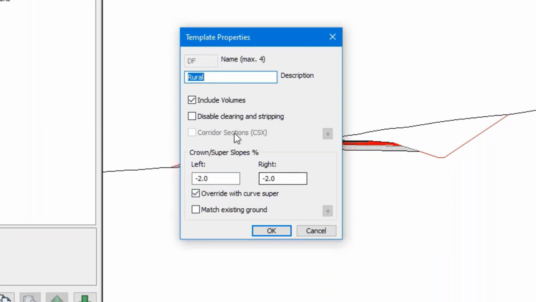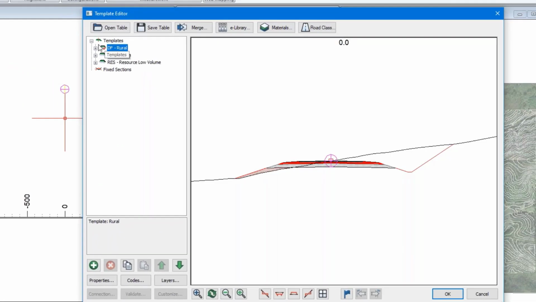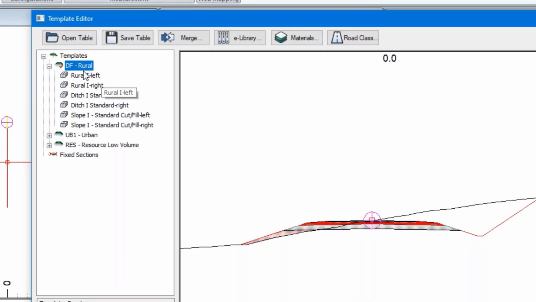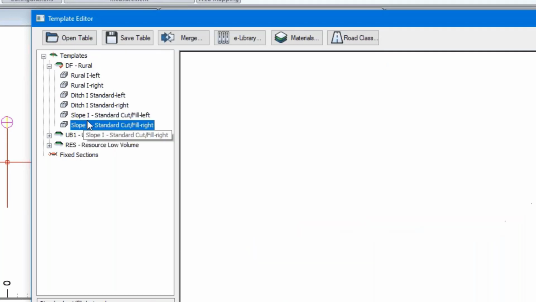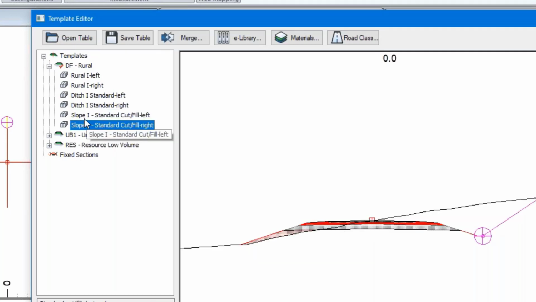So we can set our crown, we can set some overall behavior for the template. But most of the flexibility in these comes from the components. So they're basically a holder of components. Here I've got a rural component, a ditch component, a slope component, and we can add all sorts of components to these to get whatever geometry we'd like.